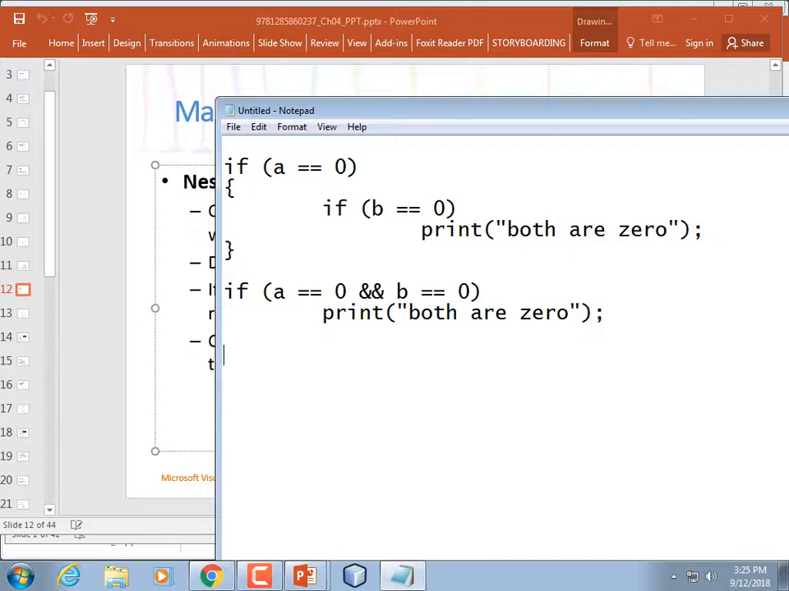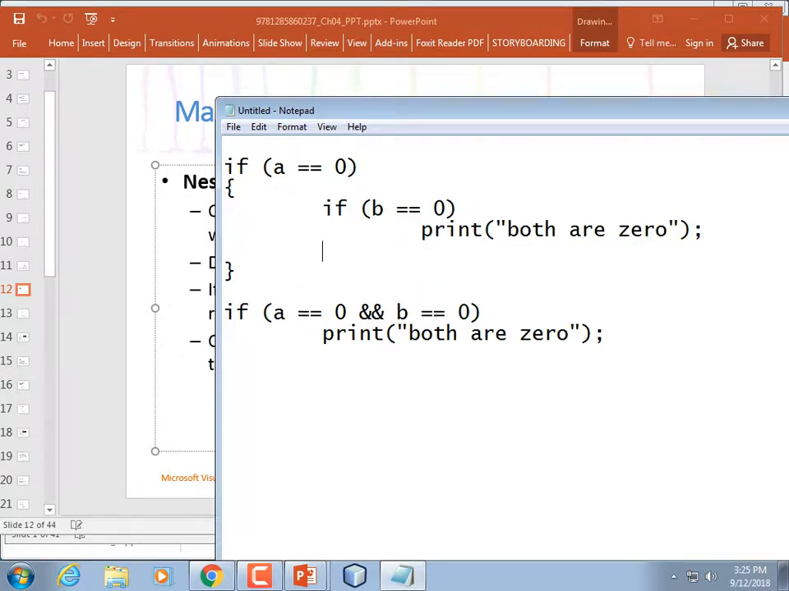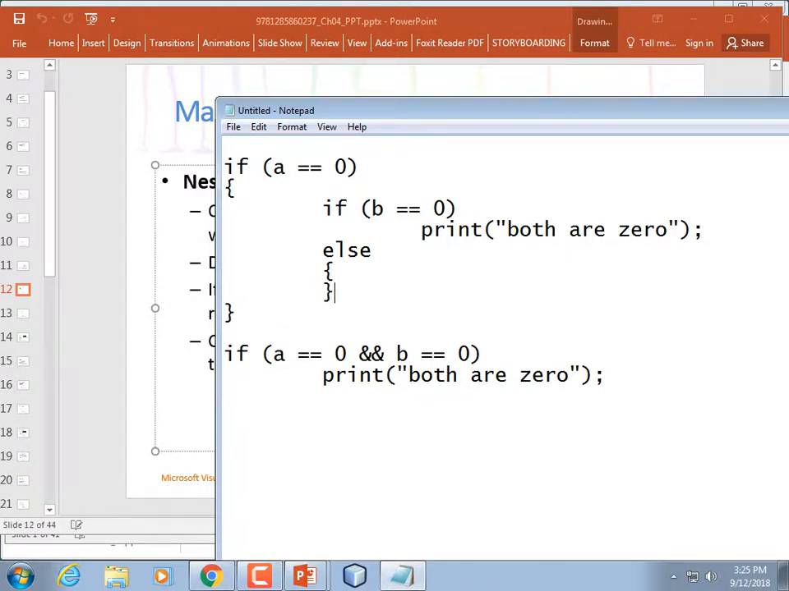Now sometimes nested ifs are necessary. If the logic inside the braces is more complex than just a single line of stuff, we might have an else here, and we might do something else. If A is equal to 0 but B is not equal to 0, then there's something else we're going to do. We could not duplicate that with just a simple and. But if it can be, I'd recommend you use and. But this brings up a topic, something that is mentioned later, called short-circuiting.